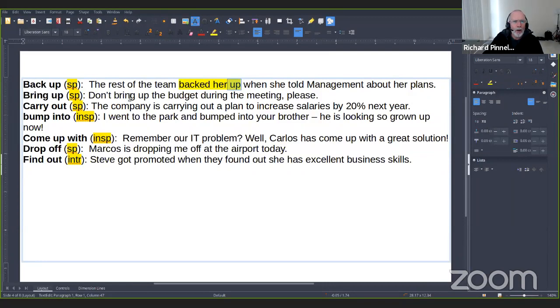To bring up, don't bring up the budget. This one is separable too, so we could say don't bring the budget up or don't bring up the budget. It's the same. Carry out, the company is carrying out a plan to increase salaries by 20% next year. Again, this is separable. So this here could go where it is there, or we could move it there. Carrying a plan out.